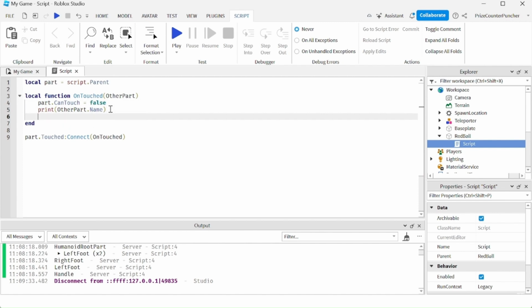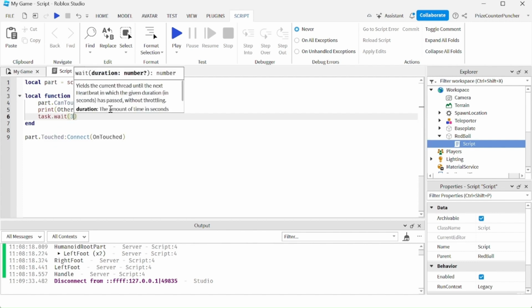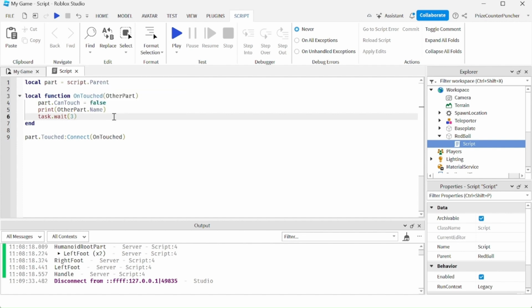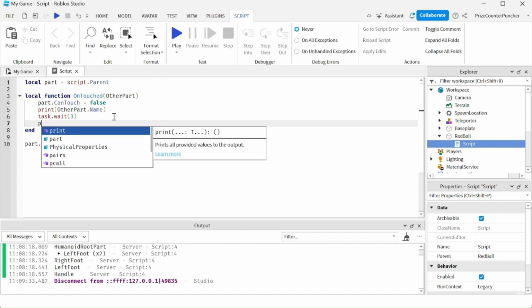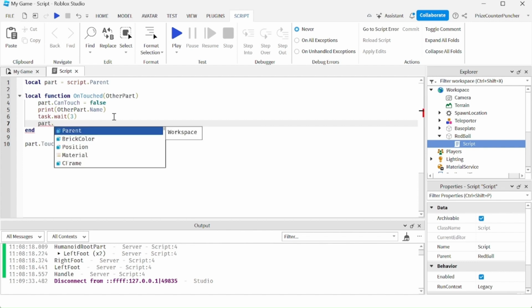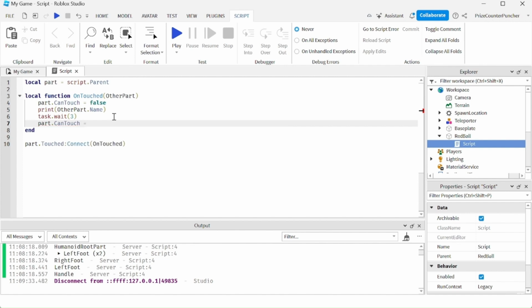And then I'm going to print out the name of the part that is touching my red ball. And I'm going to give it maybe 3 seconds. So I'm going to do a task.wait of 3 seconds. And then I'm going to turn back on the CanTouch property of my red ball. So I'm going to say part.CanTouch equal to true.